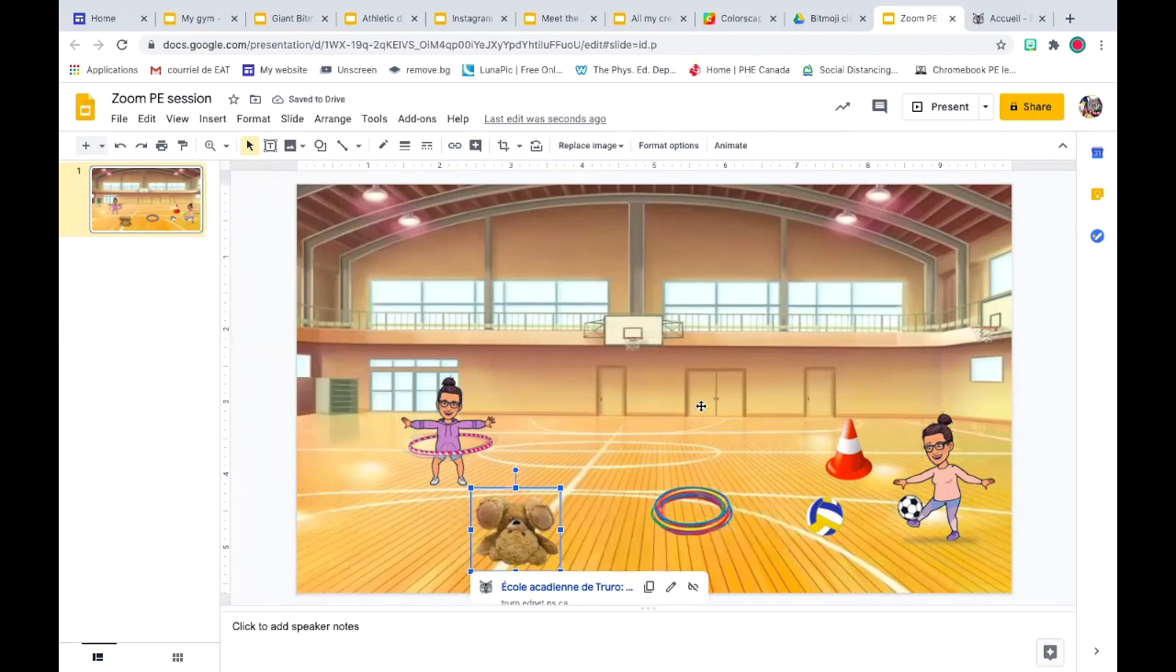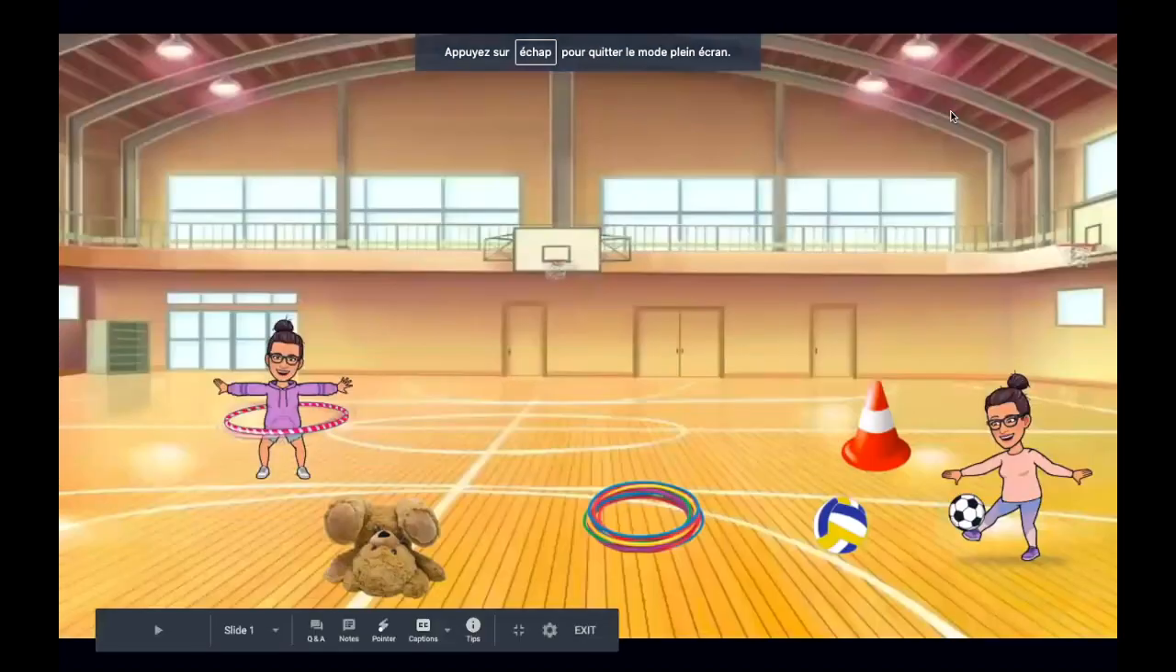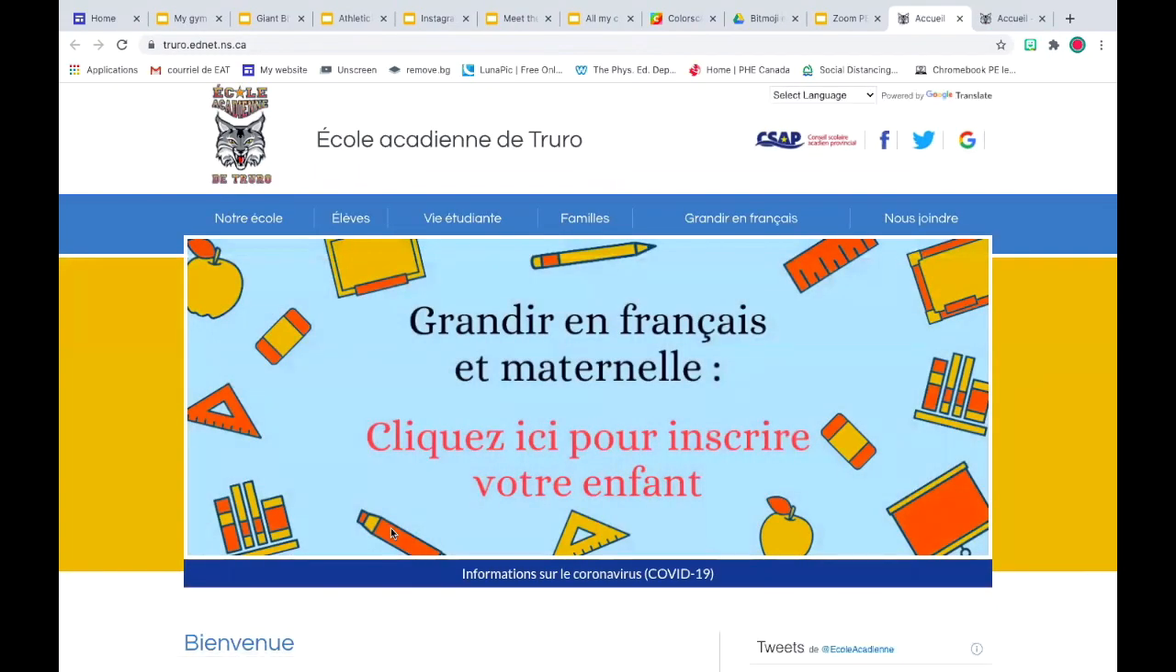So if you just want to see if it worked, you can go and present and click on the item you highlighted. Mine was that teddy bear, and it brings you to my school website. Nope. No, but it's up at the top. Maybe I put it in the wrong place.